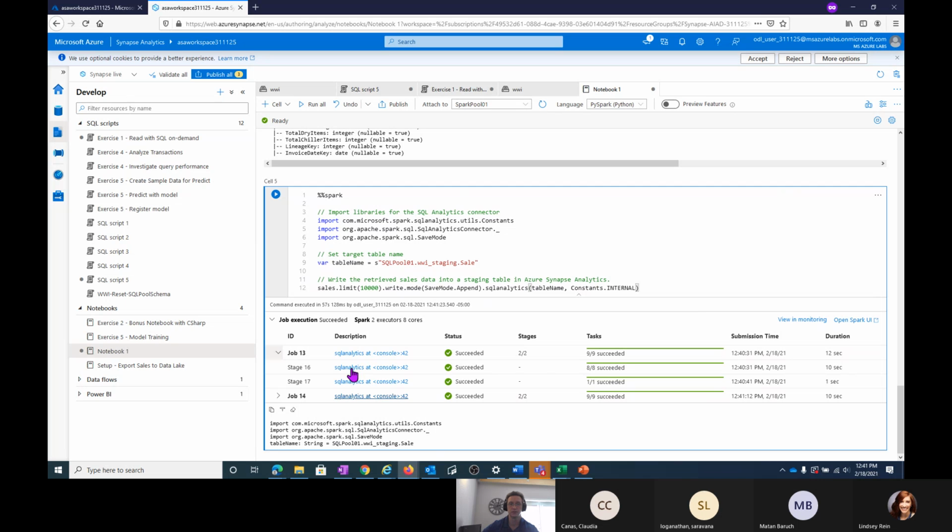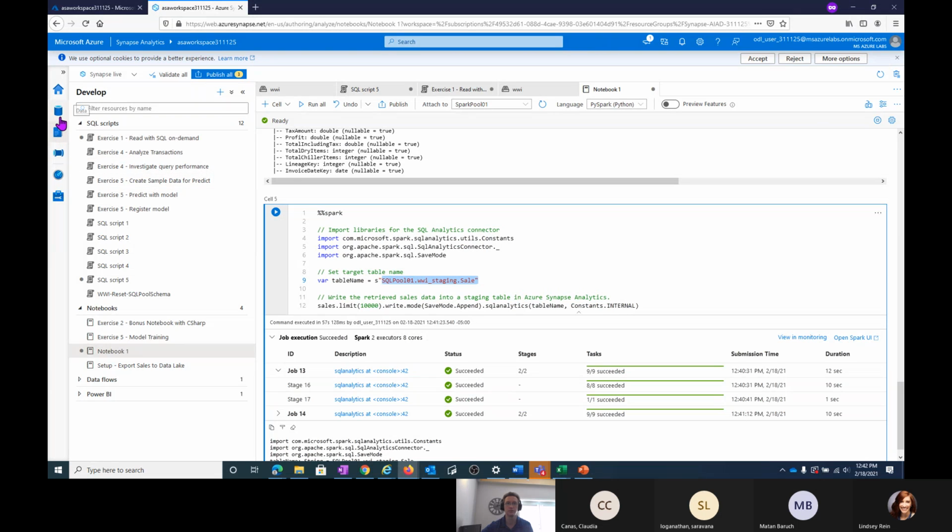So it tells us command executed 57 seconds. So we moved over those 10,000 rows in just under a minute. And here's the various stages under the job steps. And we can move into all of these clickable links, or we could look at them a different way. At the moment, we're going to go check the data. So we just loaded it to SQL pool 1 ww1.staging.sale, and we ought to be able to see that in the data pane now. So we're going to go over to data.